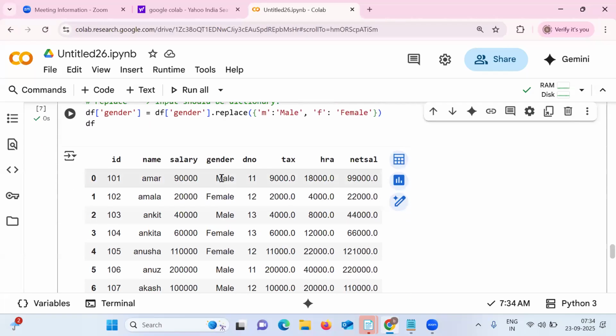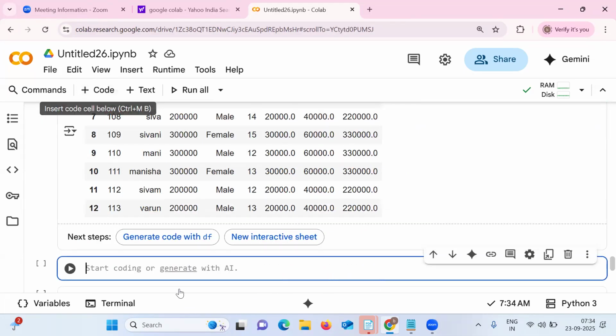So previously gender values were M, F like that. Now male, female, full gender names. Got it? This is one way. Now the same kind of operation we can do with map. For the map also, the input should be a dictionary. If the key is not available, it returns null. This is additional functionality when compared with the replace.